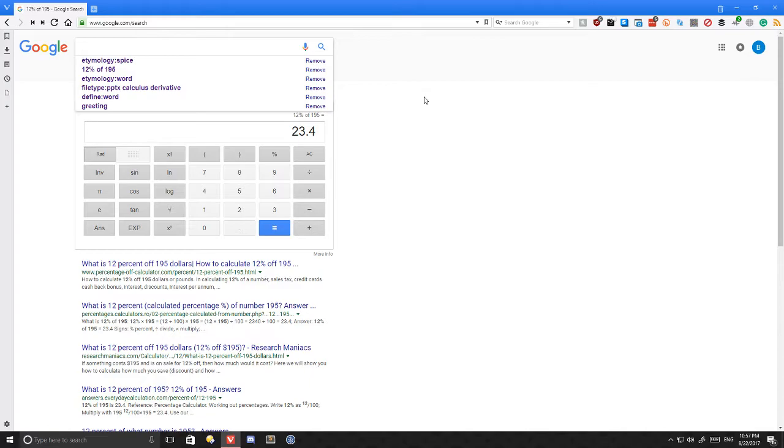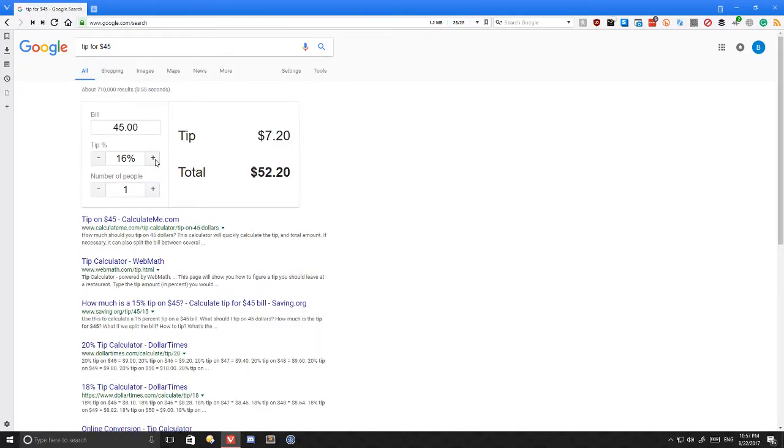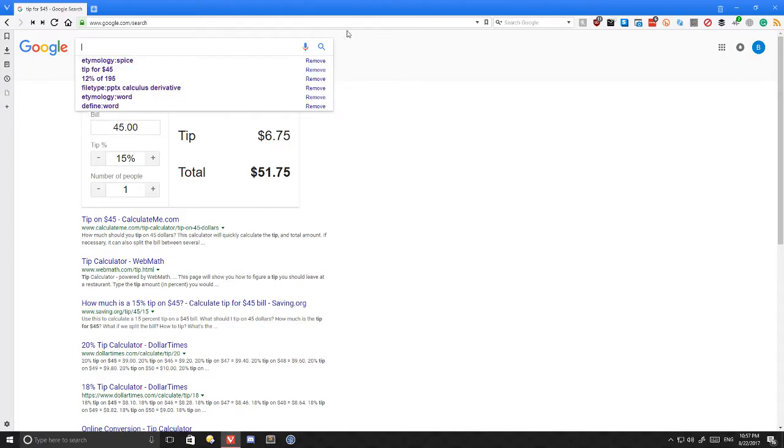Similarly, you can use Google as a tip calculator. So let's say I'm at dinner and I need to figure out how much I need to tip for $1.45, it'll give me this, and I can choose to tip better or worse, or whatever percentage I want. 14.87. Number of people, between 3 people per person. Like, this is something that is pretty useful, and basically no one knows about it.